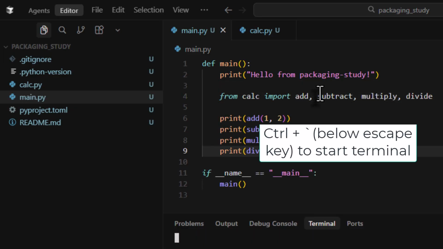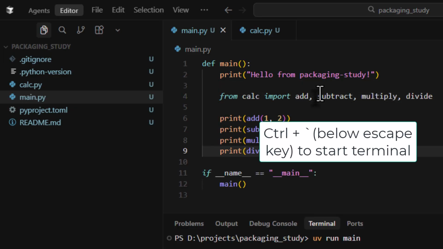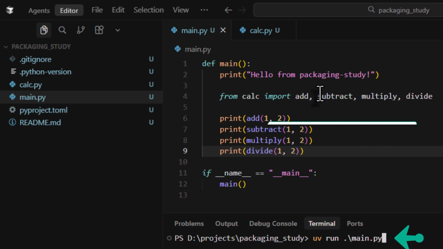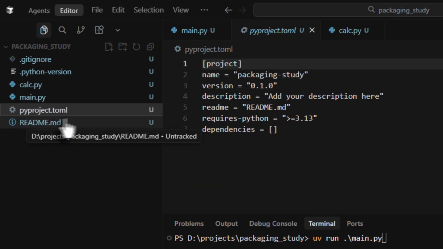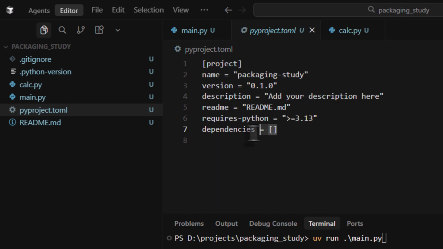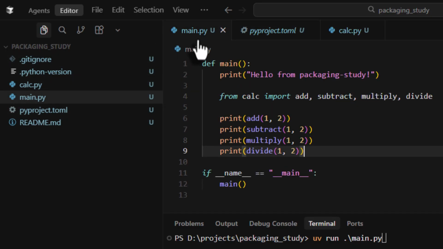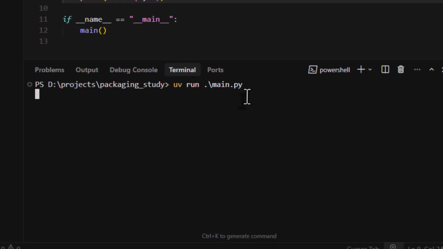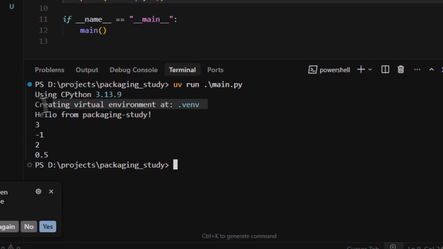We'll start our terminal and run uv run main.py. Now, the moment we do this, UV will run the sync command under the hood to make sure that it has looked at our pyproject.toml configuration file and created a virtual environment if it doesn't exist, and installed any dependencies if they are added here. In this case, we don't have any dependencies, so UV will only create a virtual environment and invoke our main.py file. So let's run this.